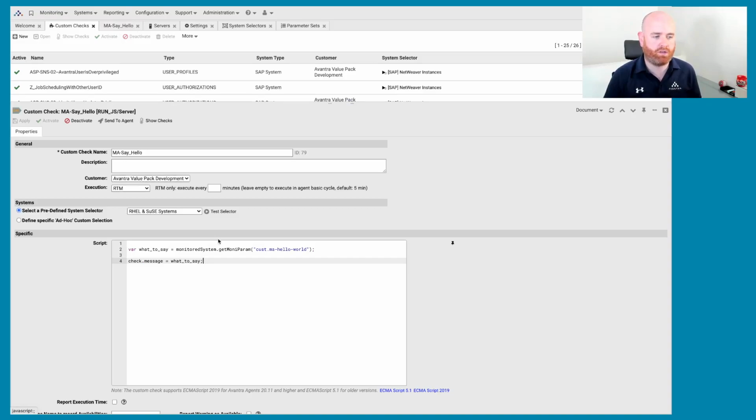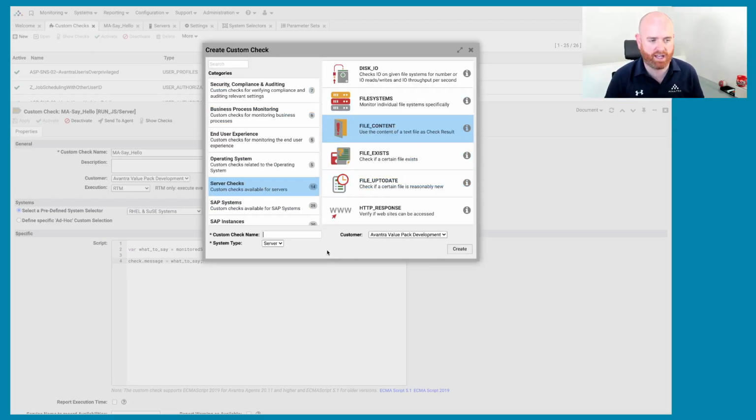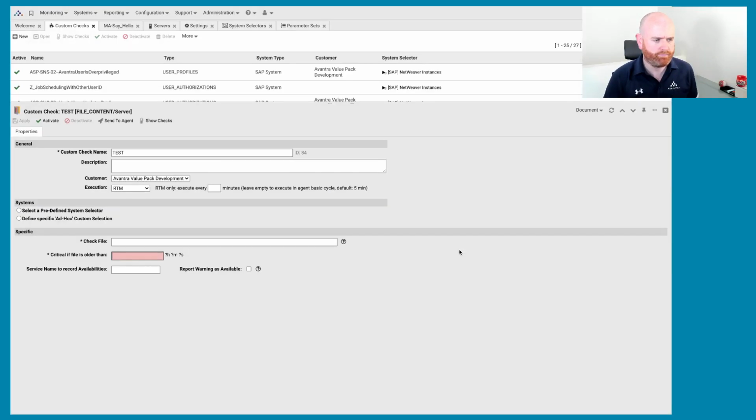You can even utilize these monitoring parameters in standard custom checks, as in non-run.js custom checks as well. So if you were doing, let's say, a server check for file content, and let's just do test on this one. When you're defining where the file location is, and this is all covered in the documentation, you're also able to say, actually, I'm just going to copy and paste this in. But you can decide to use those custom monitoring parameters as well. So in this case, this would be cust.ma hello world, and that will resolve to the correct variable at runtime. So this is an immensely powerful concept within Avantra.